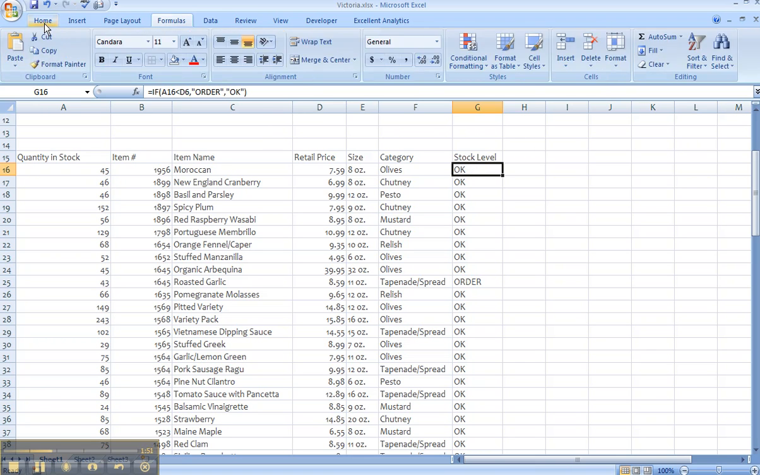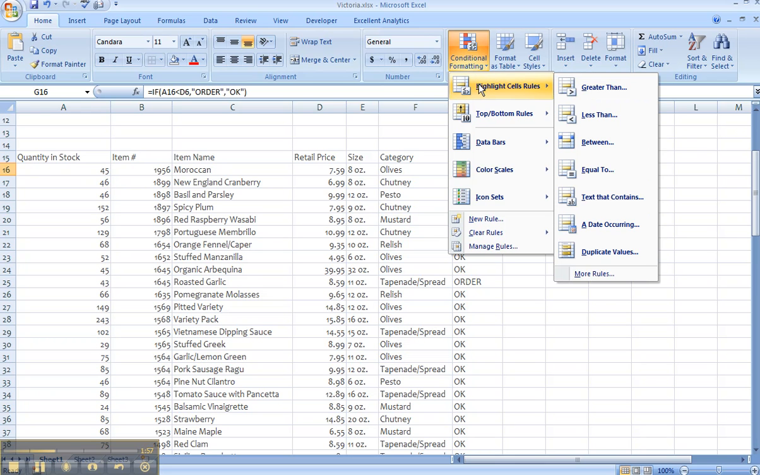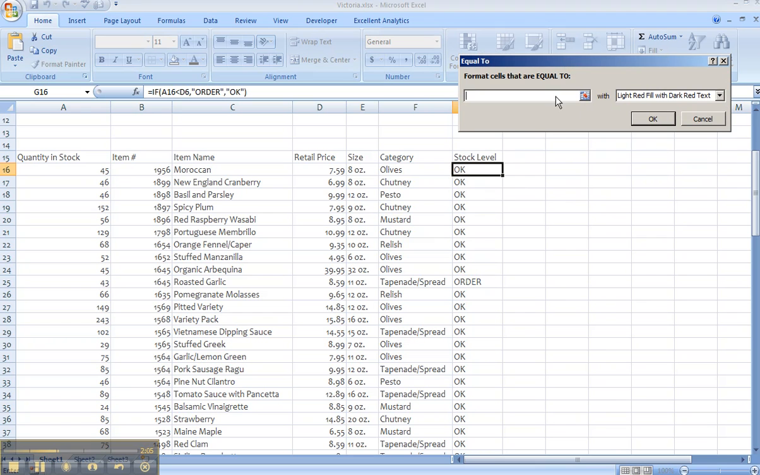So we're going to go home. I'm going to pop into conditional formatting, this button right here, and I am going to give it some rules. I'm going to say equal to. The reason I'm doing that is because I can say if this is equal to okay, then do something, and if it's equal to order, do something else. So here I'm going to say, well, if the cells are equal to okay, I'm going to make them green. Happy days, green, no problem. I'll say okay.